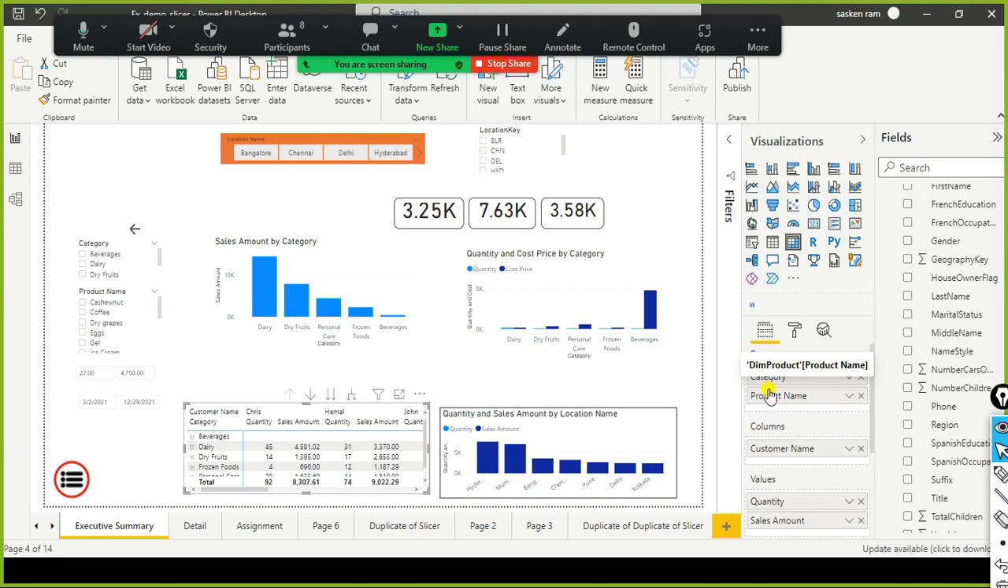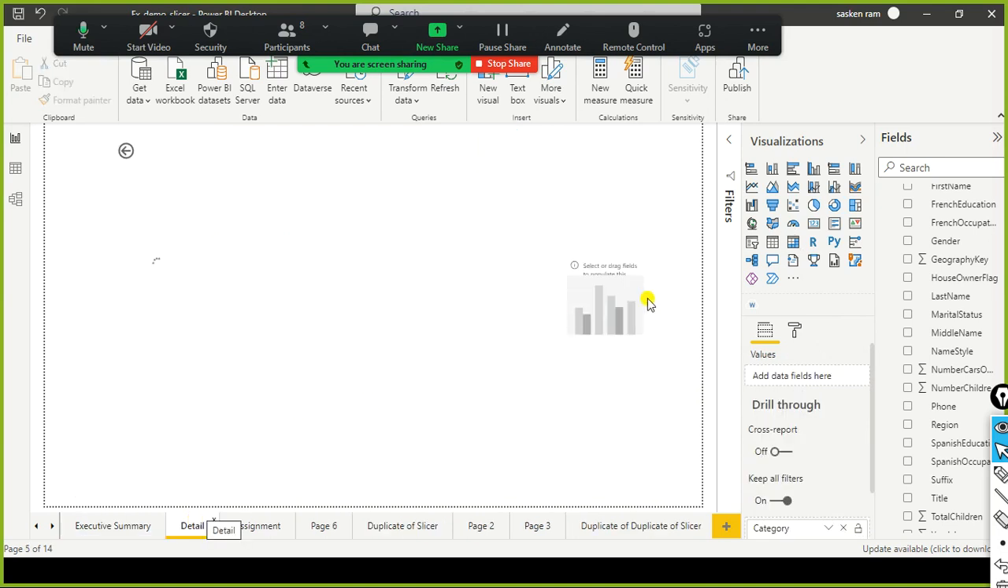So next one is, what is a drill through? What is a drill through? We have created the drill through in the last session. I just go to the detail page.